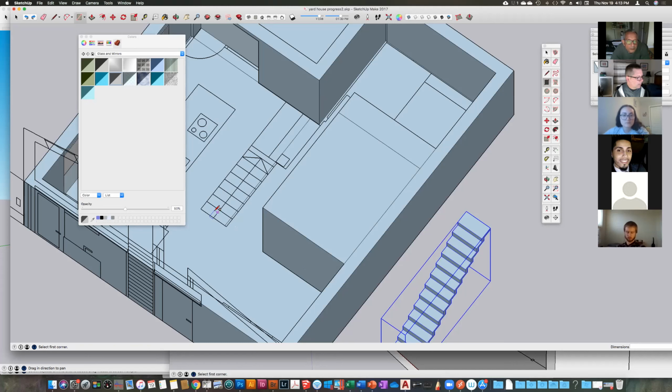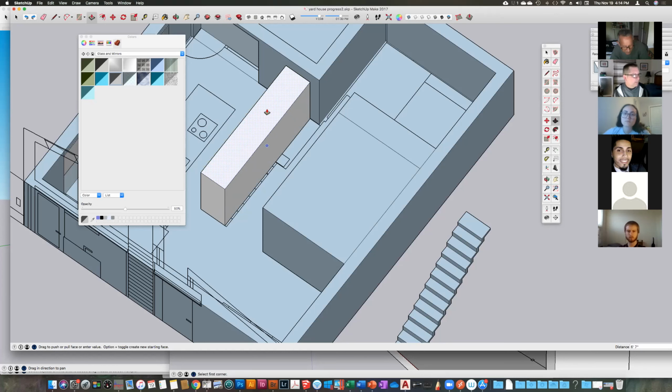So, rectangle. Push-pull this up, and I'm probably going to do something about these wall heights, but that may not be for today. I'm going to push-pull this up. I established it was 9'8" from floor to floor. So I'm going to pull this up, 9'8".